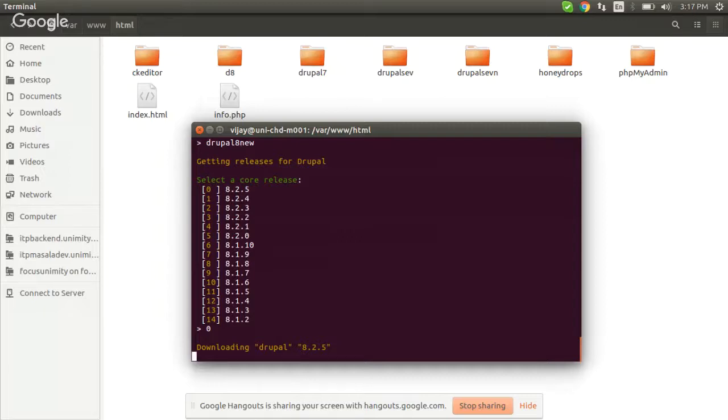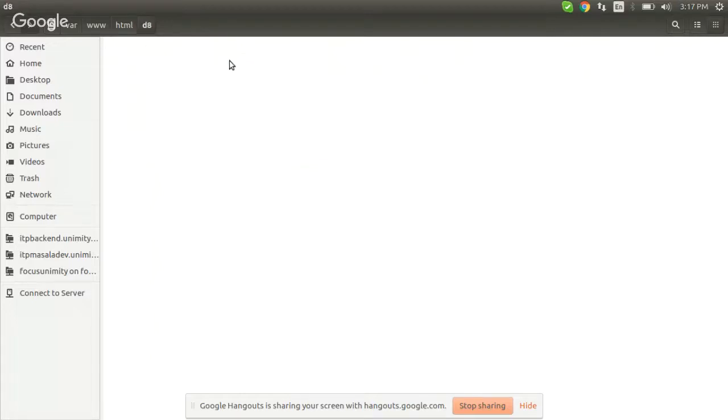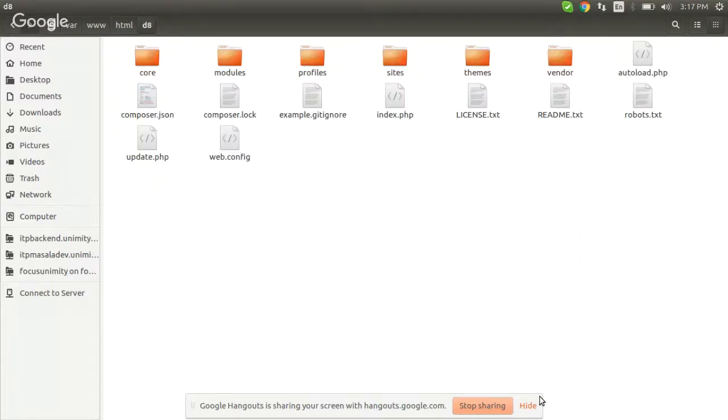Meanwhile, while downloading, I already created a Drupal 8 instance by using Drupal console. Let us check that. See, this is the Drupal 8 core, which is already downloaded by using the Drupal console interface. See, it shows core, modules, profile, sites, theme, vendor.